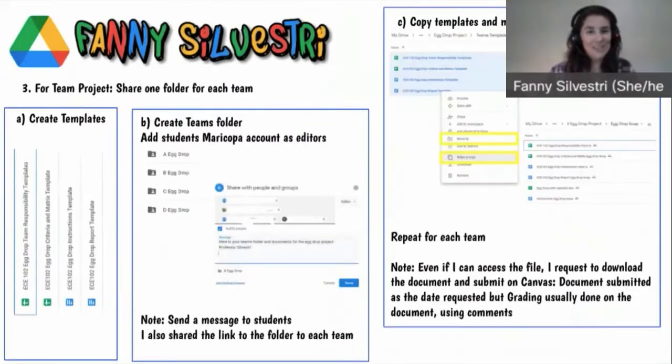Yeah, it's happened. So this is my team folder. So I have a lot of projects, including in online class. So what I do is 3 steps. My first step, I'm thinking about all the documents that each team will need to submit.